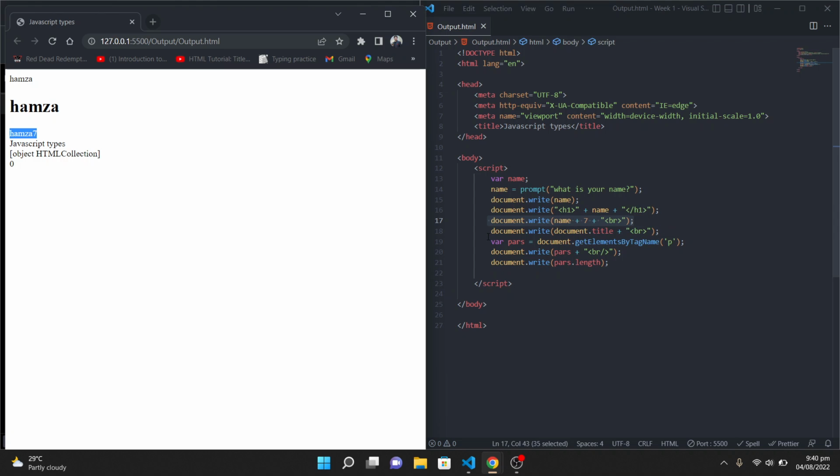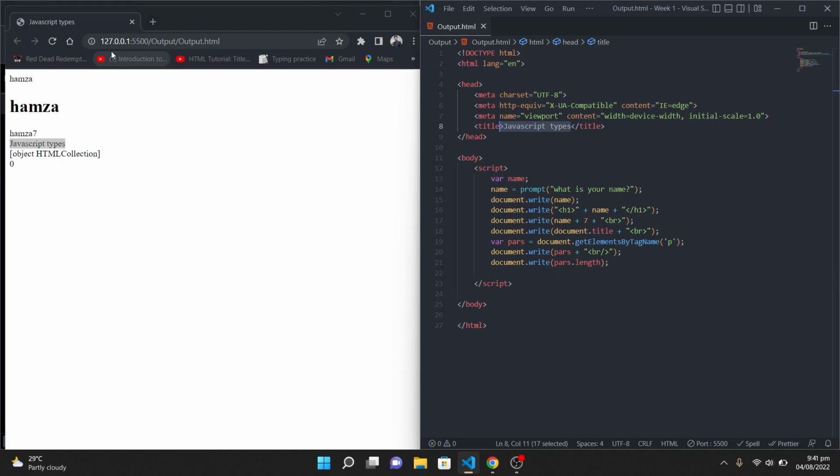The next line we have is document.write document.title plus br, which is shown here. It displays the title of the page, which is JavaScript types, and is also shown here on the top. It prints out this.